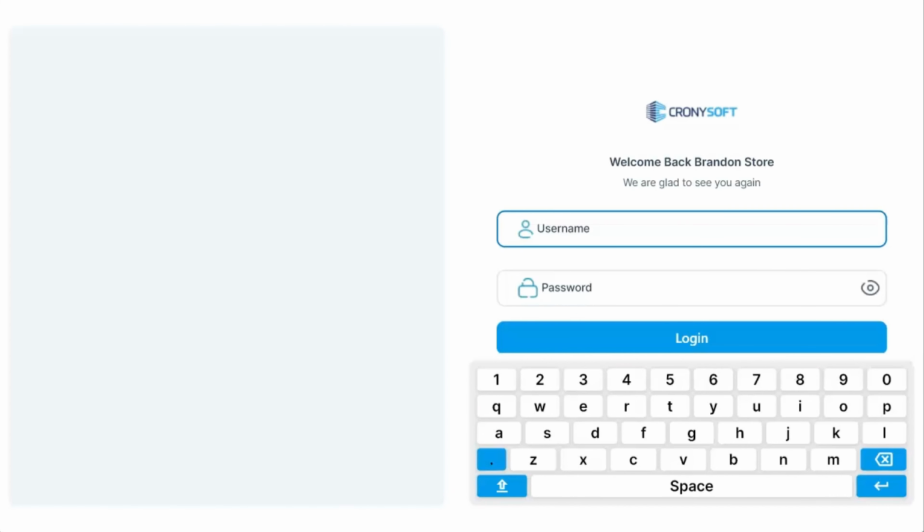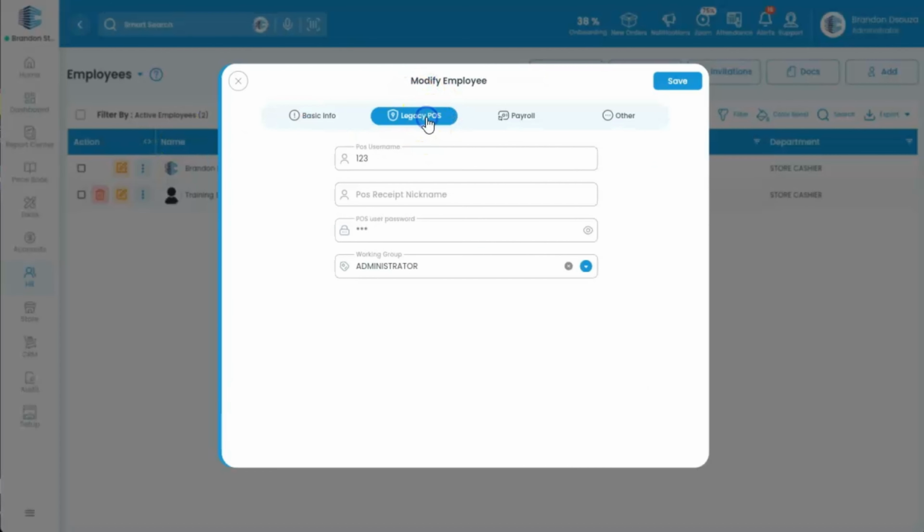Now enter the POS username and password. These credentials come from the employee profile in the back office under the legacy POS section. Make sure the username and password are entered correctly, then continue to the next step.